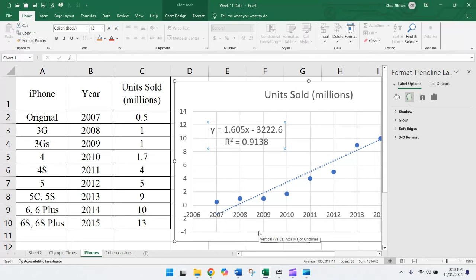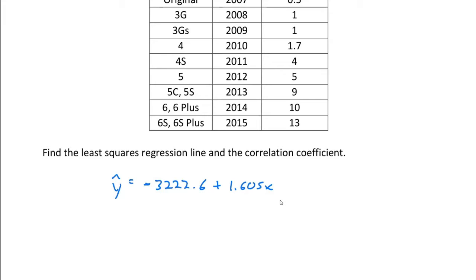Negative 3222.6 was the y-intercept. And then the slope was positive in this case, plus 1.605 was our slope, x. Okay. All right. So that's our equation.